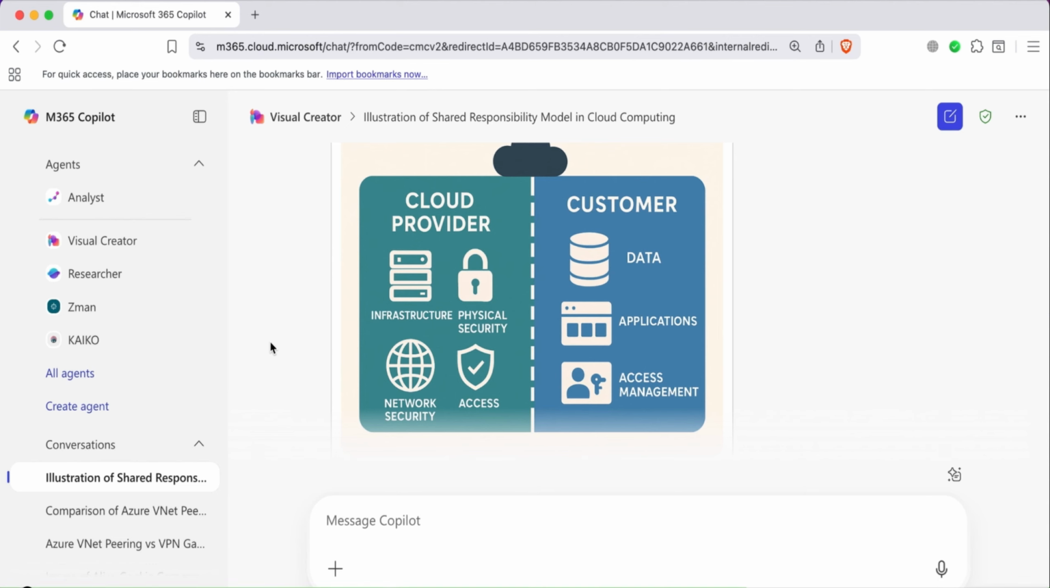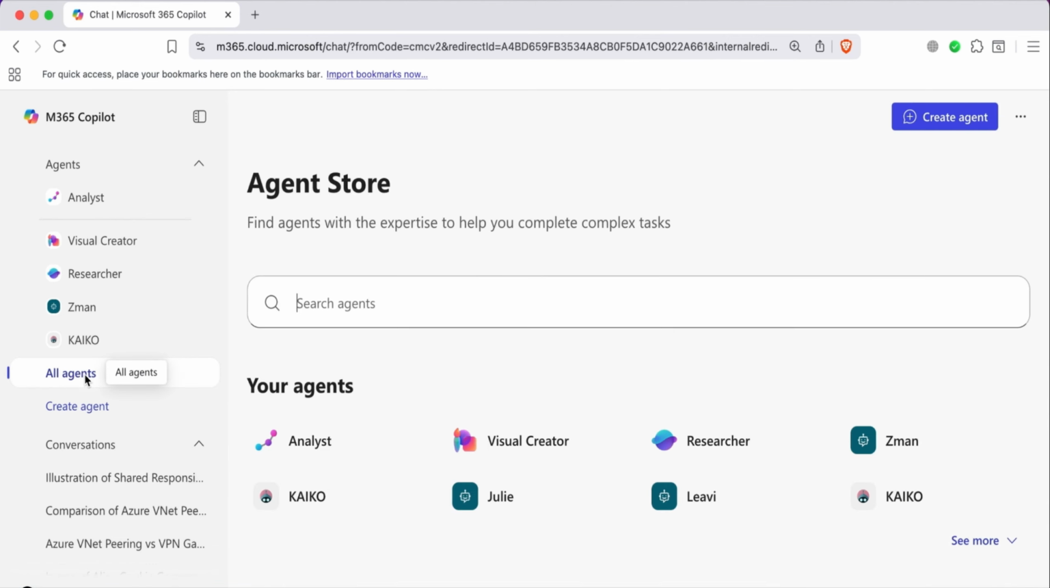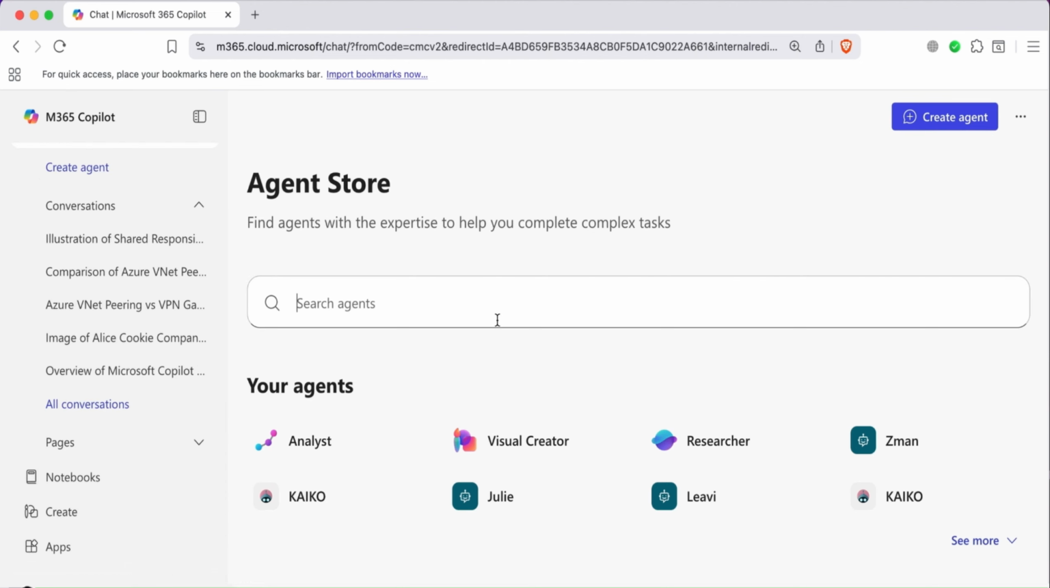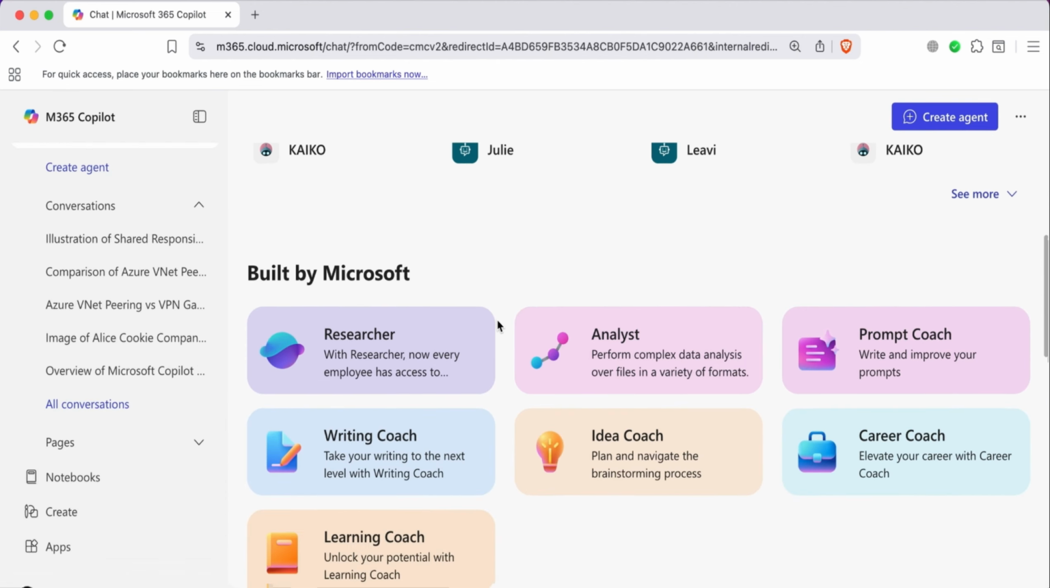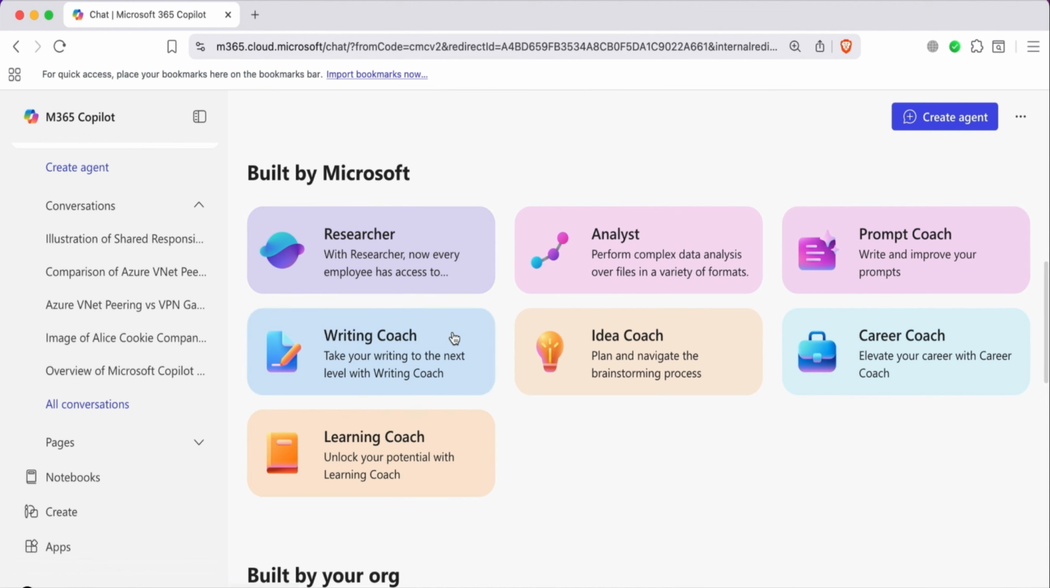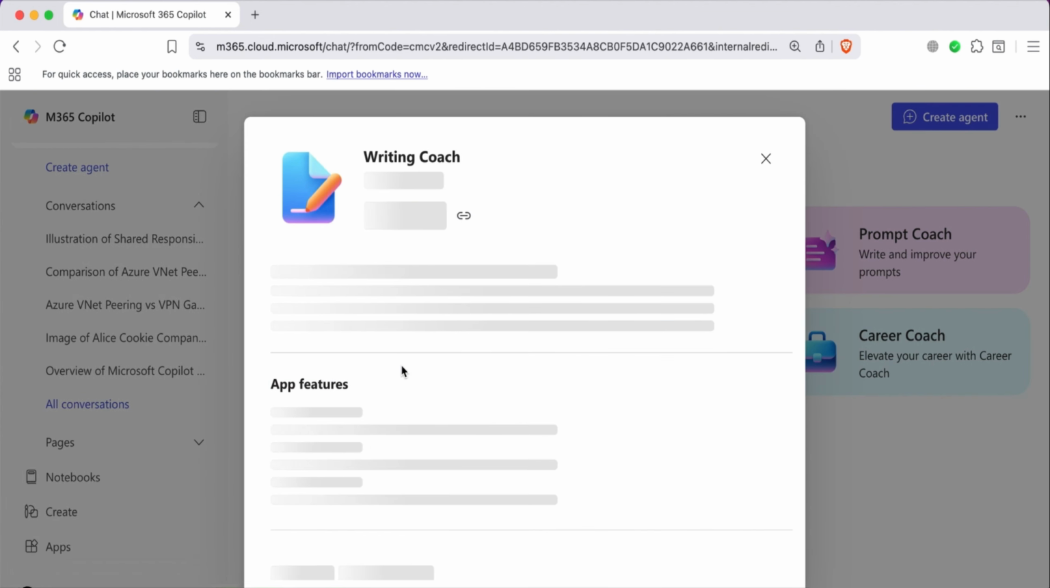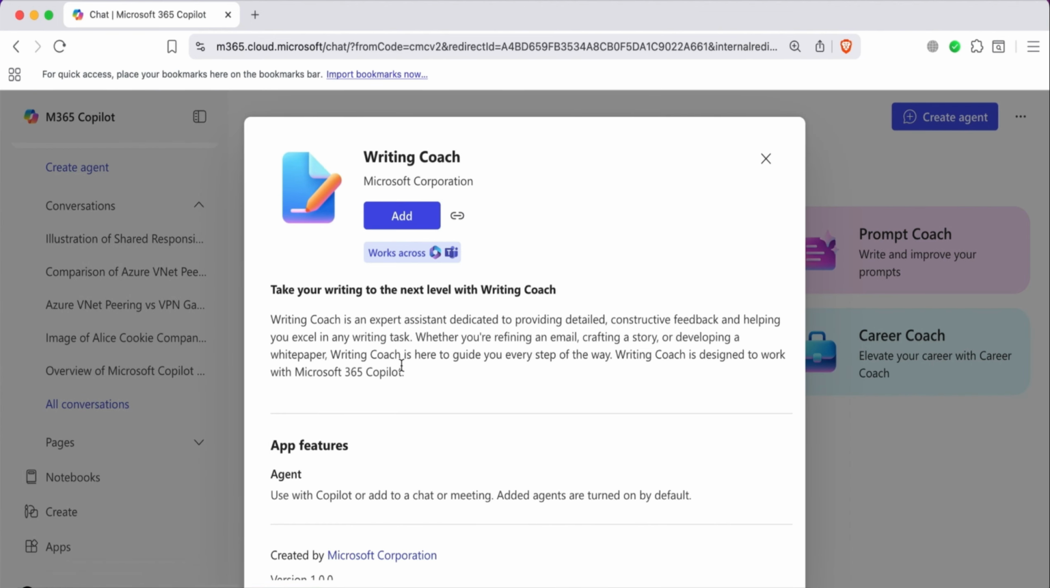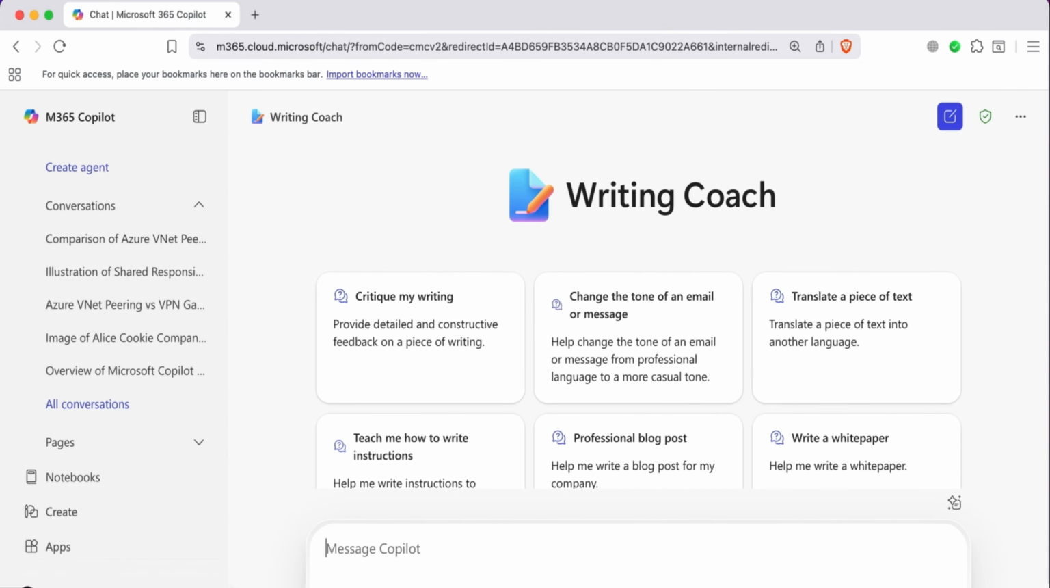Next, let's use another amazing agent called Writing Coach. Writing Coach agents can provide helpful guidance for your writing. It can provide a wide range of suggestions to help users refine their writing. Suggestions can include ways to improve grammar, clarity, coherence, and key concepts and details to focus on. Let's click on Add. And there you go. You can start working with the Writing Coach agent.